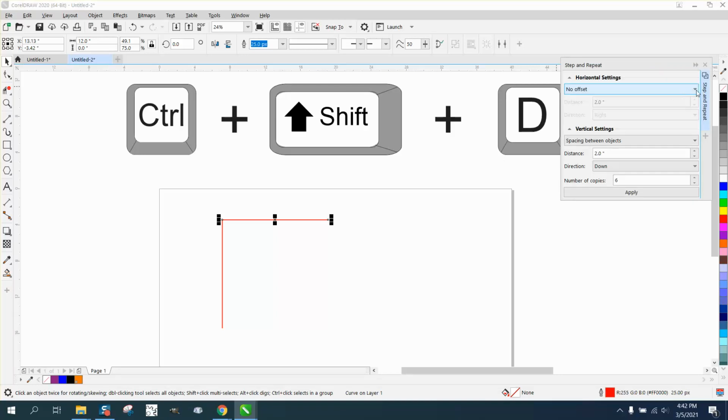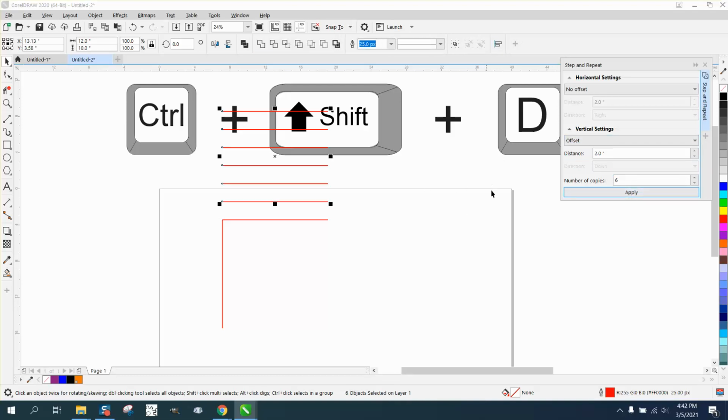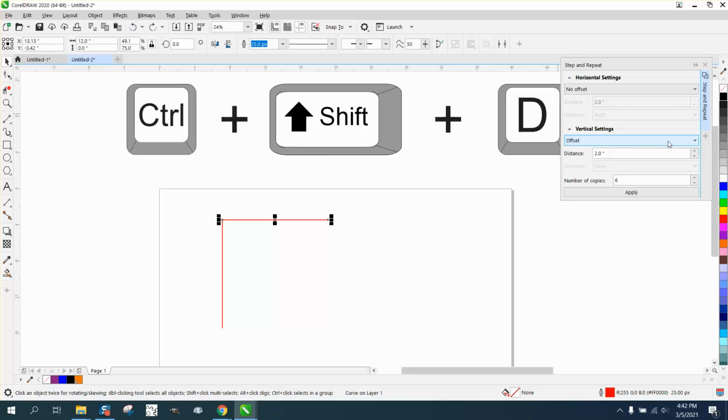and you don't use spacing between objects and you just go offset, it'll offset them six, but you don't have any control if it goes up or down. So instead of offset, you need to go spacing between objects. And you can do any amount.